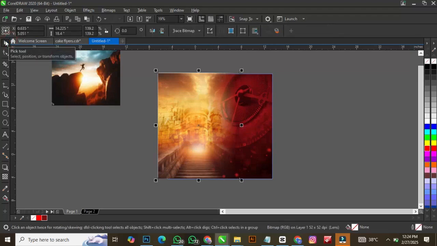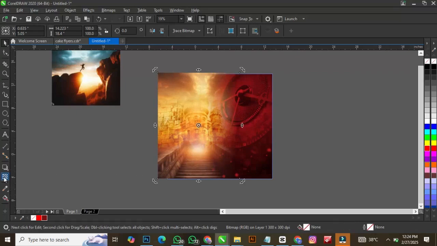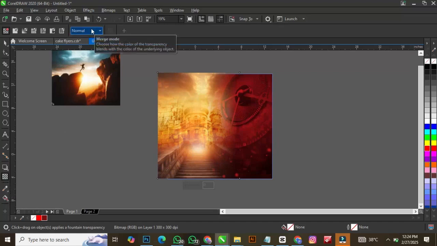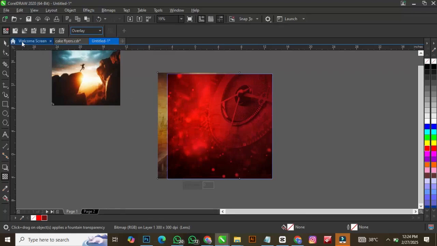I still want to make another effect, that is, I want to make use of the transparency as well. So what do I have to do? I will convert this particular image to bitmap. Press Alt plus B on your keyboard, or go to Bitmap, click on Convert to Bitmap, then click OK. So I'm done with this. Now I'll click on transparency, then I want to blend it. Go to blend overlay. As you can see, I've blended it.